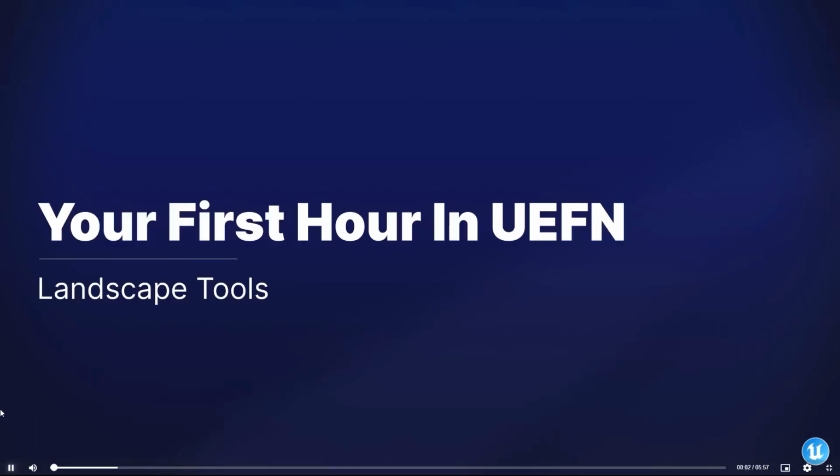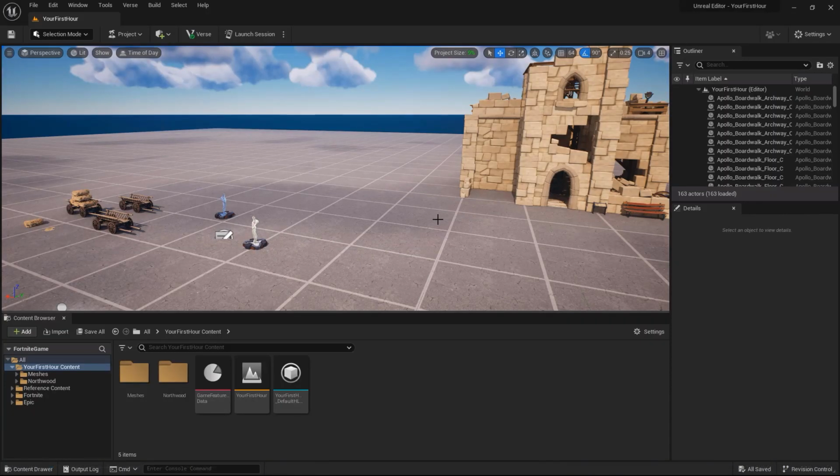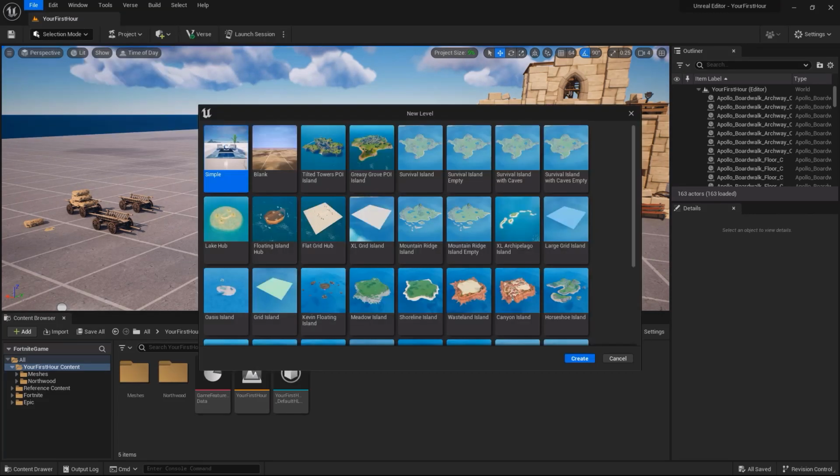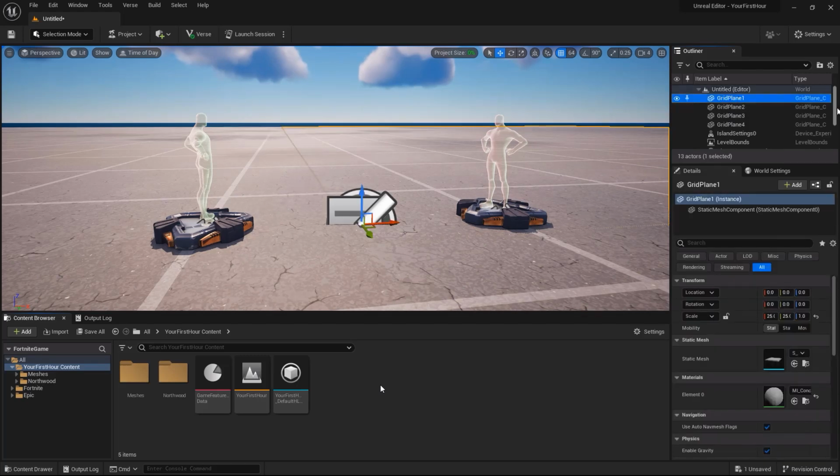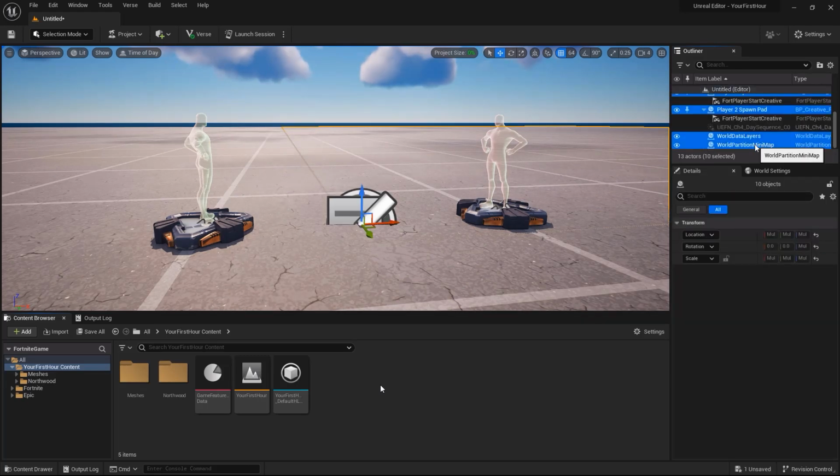Up until this point, we've been using the blank map and adding things to it. Let's go ahead and look at our landscape mode. Let's go to File, New Level. We're going to create a new level to put our landscape in. So choose the blank level and create it. Our world isn't exactly blank, so let's go ahead and select all the items in our outliner and delete them.